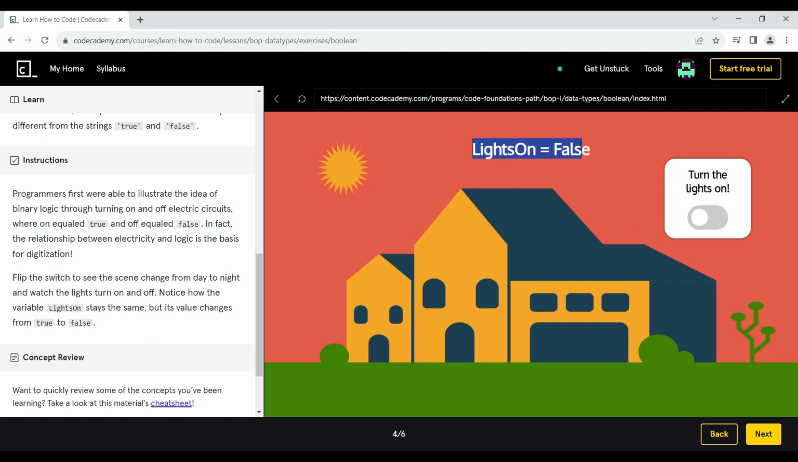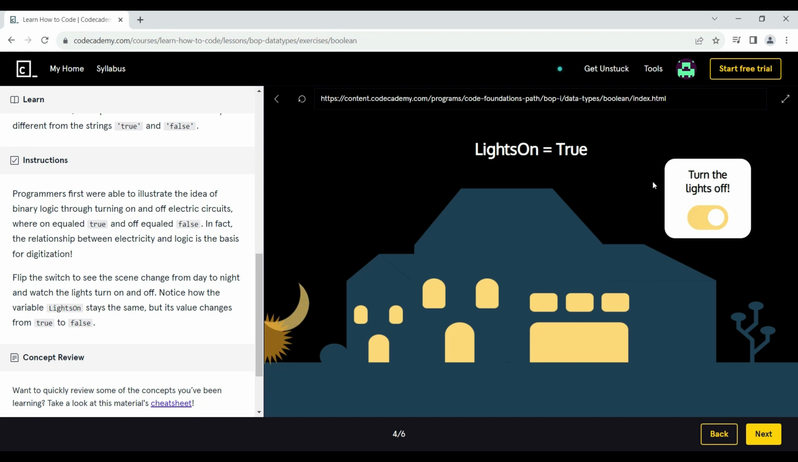So as you can see, this is an example of a Boolean variable. Lights on being false, the lights are off in the house. But when I toggle this switch, lights on now becomes true. And in fact, the result is that the lights are on in the house, as per the Boolean lights on being true.